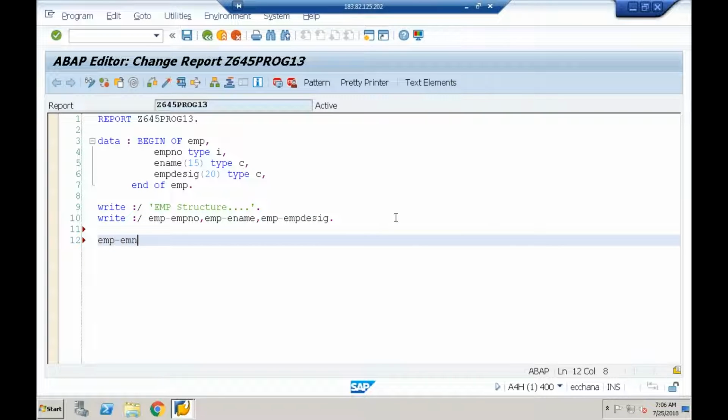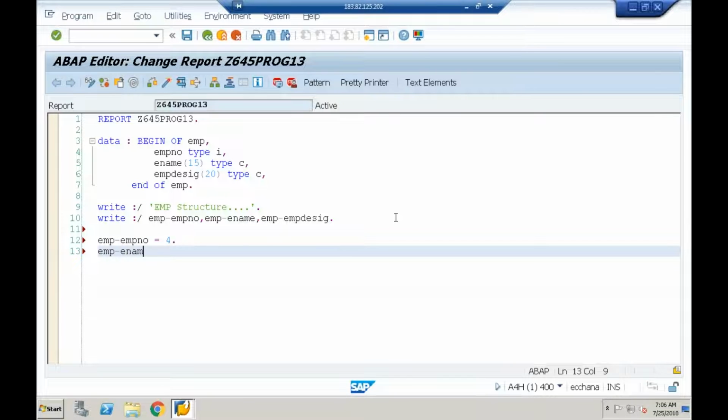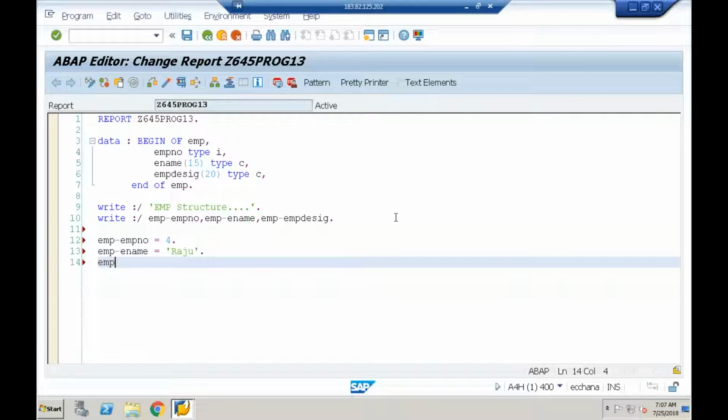Let me try to assign some data. EMP hyphen employee number is equal to 4. Then EMP hyphen employee name equal to something, and EMP hyphen employee designation equal to manager. One more important point is when do we go for a structure: whenever you want to store a record kind of information.